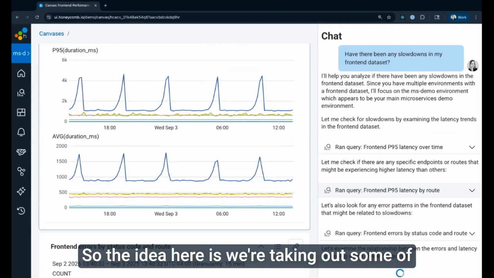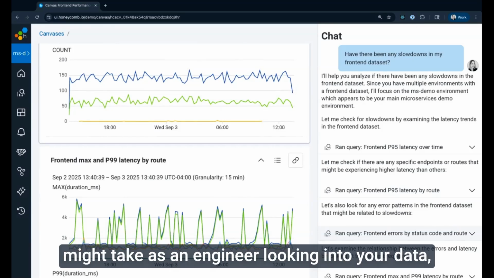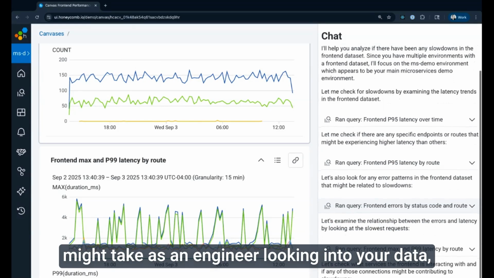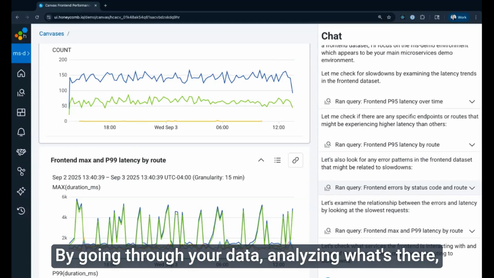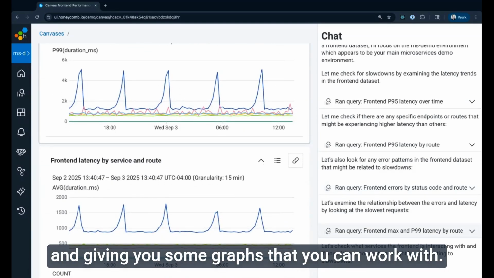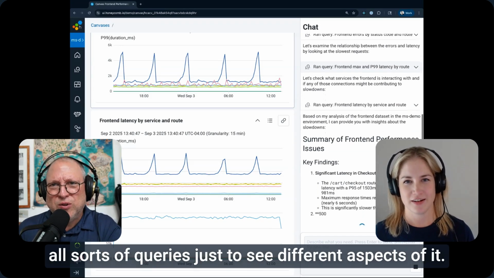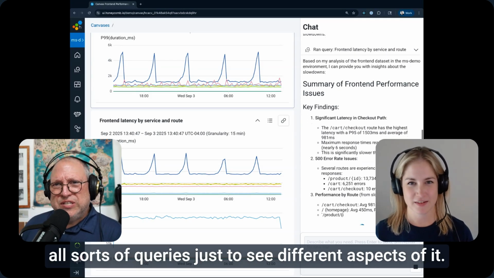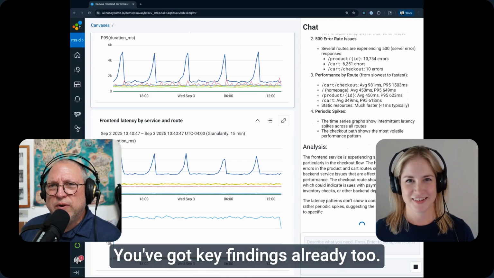So the idea here is we're taking out some of those step-by-step actions that you yourself might take as an engineer looking into your data, and we're letting this tool do the work for you by going through your data, analyzing what's there, and giving you some graphs that you can work with. I mean, that's just like taking a half hour and looking at all sorts of queries just to see different aspects of it. You're getting it all at once. Oh, and what you've got key findings already too.